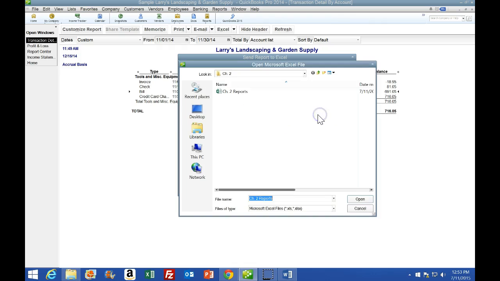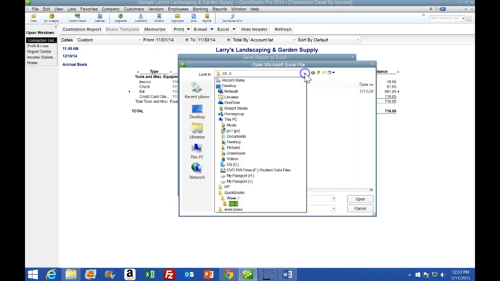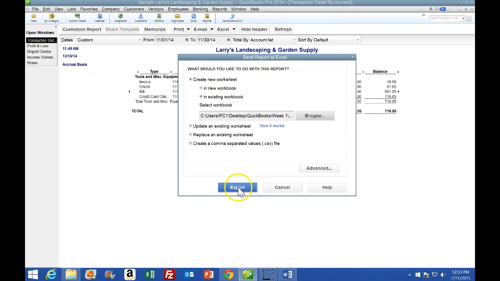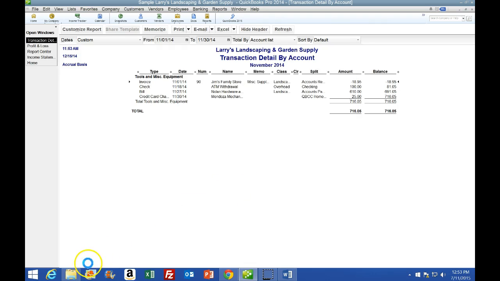So I'm going to hit Browse. And then it's going to chapter 2. We want to go to chapter 3, so that's not actually the right one. I'm going to hit the drop down. I'm going to go back to week 1. We want the chapter 3 one, so I'm going to go in here. I'm going to double click on chapter 3. That should then open Excel once I click the export button.